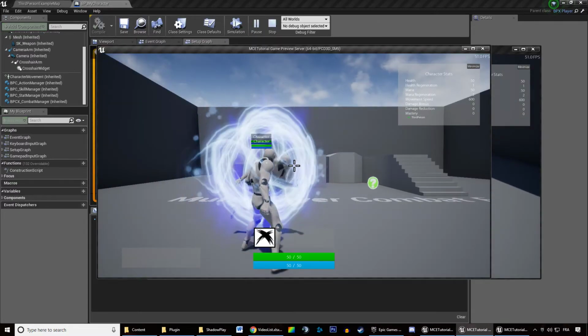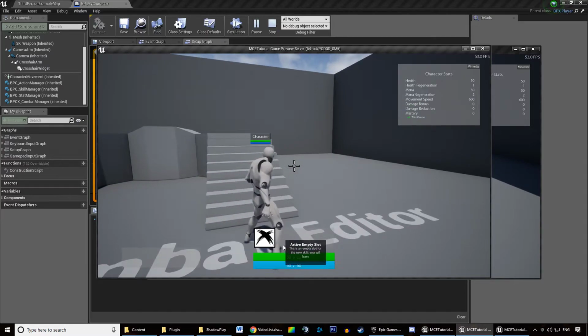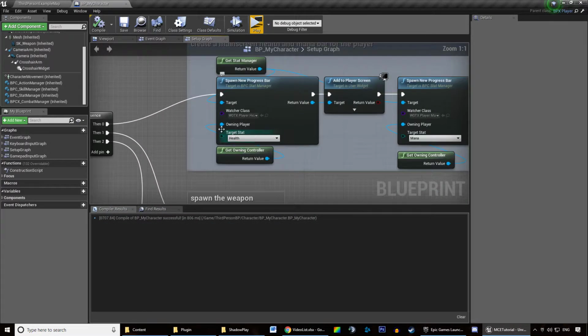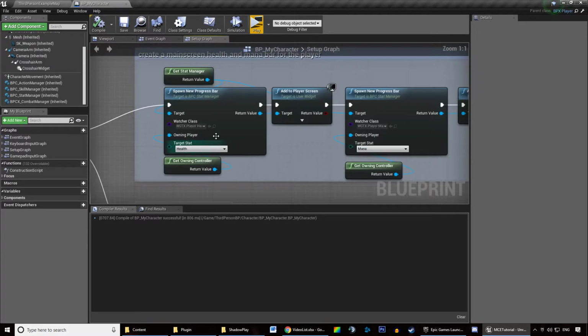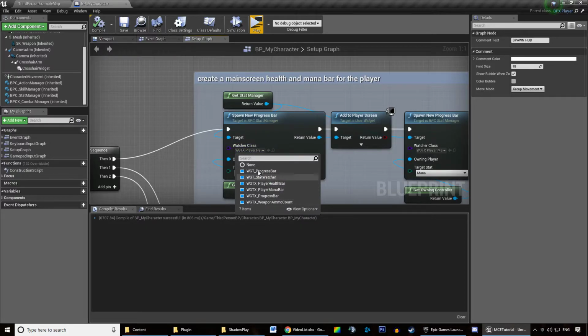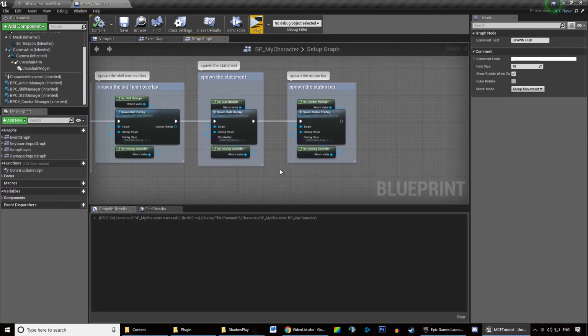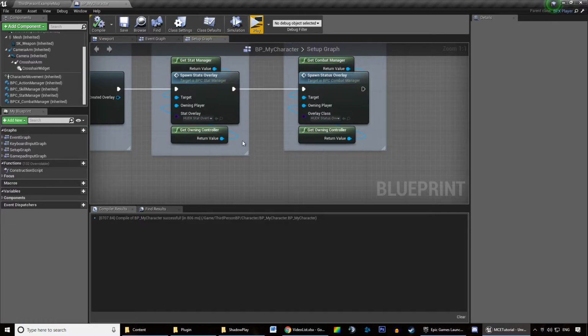And if we are hitting play, every HUD you see, you can customize by switching the class. All the purple nodes you see in the spawn HUD logic are the types of HUD you want to create to display health, mana, etc. You can delete or modify these purple nodes, and you can create your own HUD by following the proper videos.